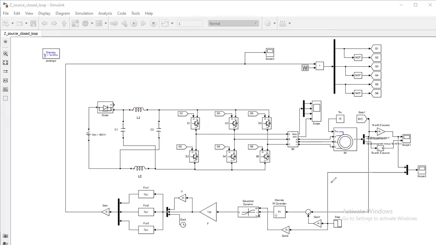See here, this is the speed wire. The output of the motor is speed, this is N, and we have connected this speed line. See here, the speed line we have connected. Have you seen this is the speed line? Yes.